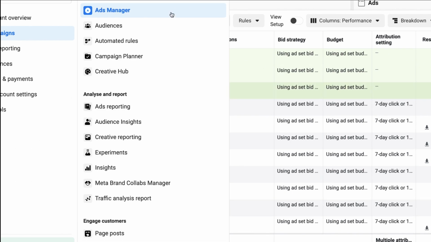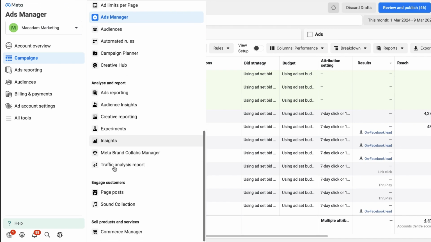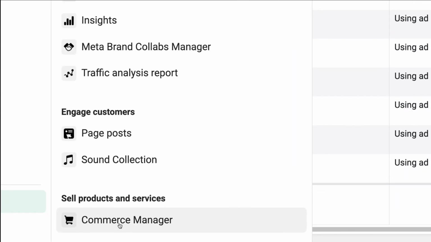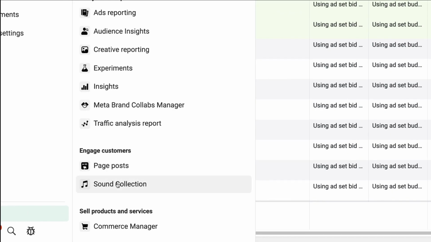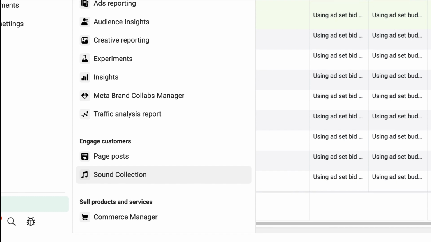We can also analyze and look at reports by going to the ads reporting section. We can get audience insights into who's been viewing and engaging with our ads, as well as looking at overall insights, which is quite cool. And there's a secret little trip down to the sound collection. So if you're wanting to add sounds to your ads, you can go to the sound collection, source out what you're looking for, and go there.